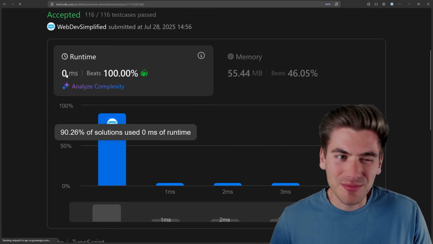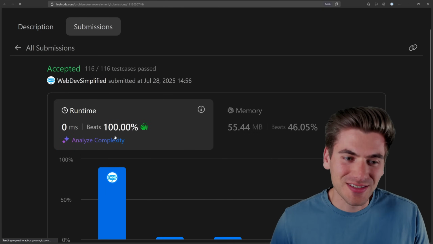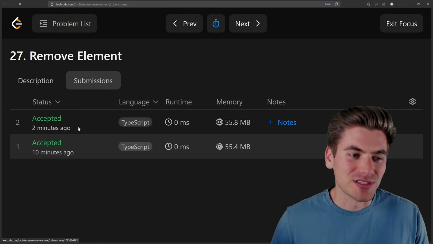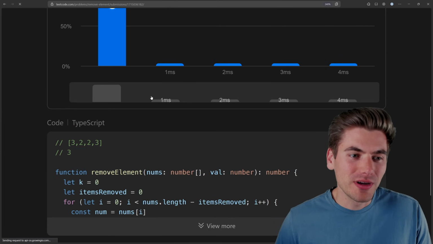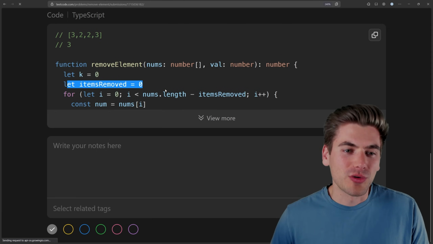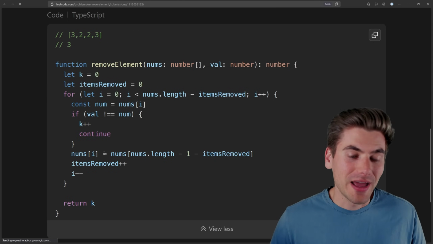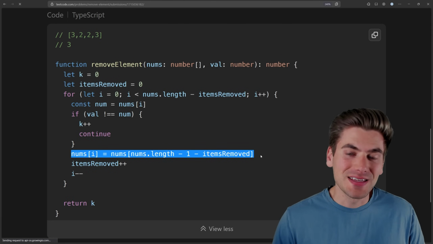And if you can see the runtime here, it says 0 milliseconds. I don't know if there's a bug in the system or what it is, but it definitely takes longer than 0 milliseconds. In this newer version, you can see it takes slightly more memory than the other one. Again, that's pretty much entirely due to the fact we're creating a new variable and the fact that we're not actually removing elements from our array. We're keeping it the exact same length.